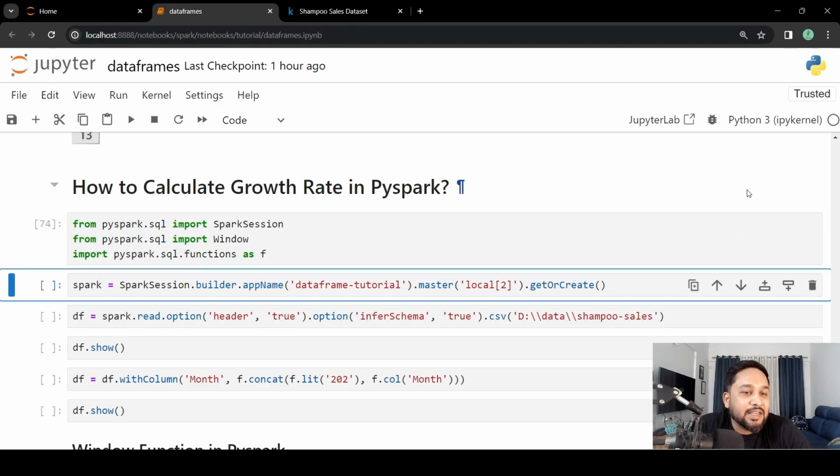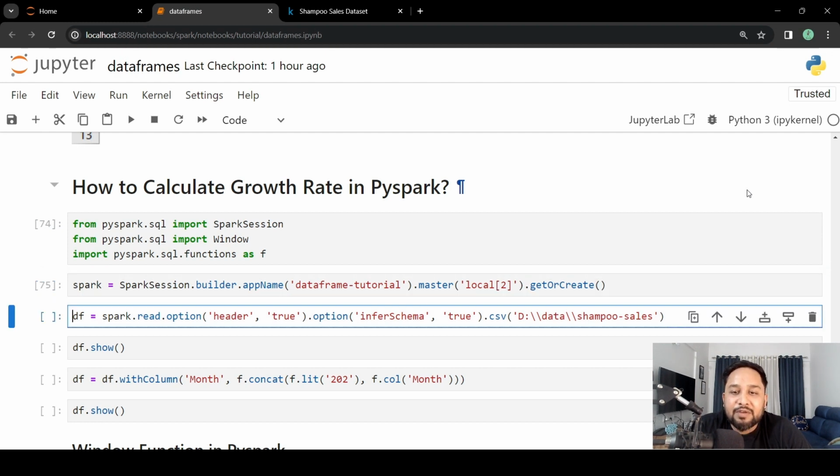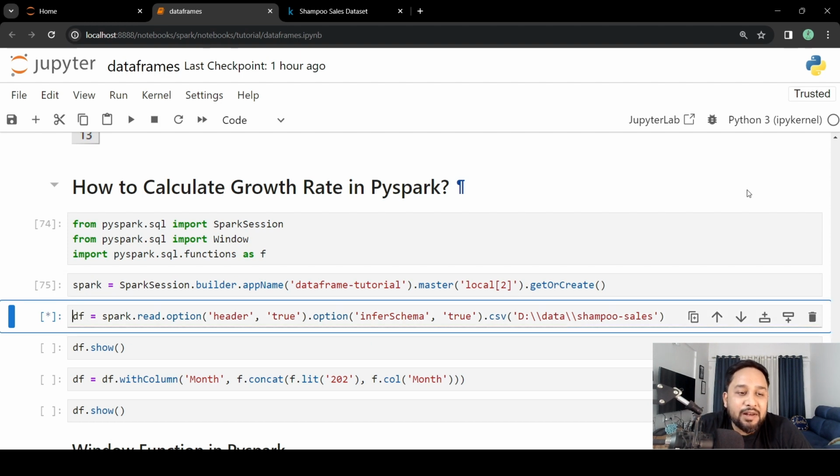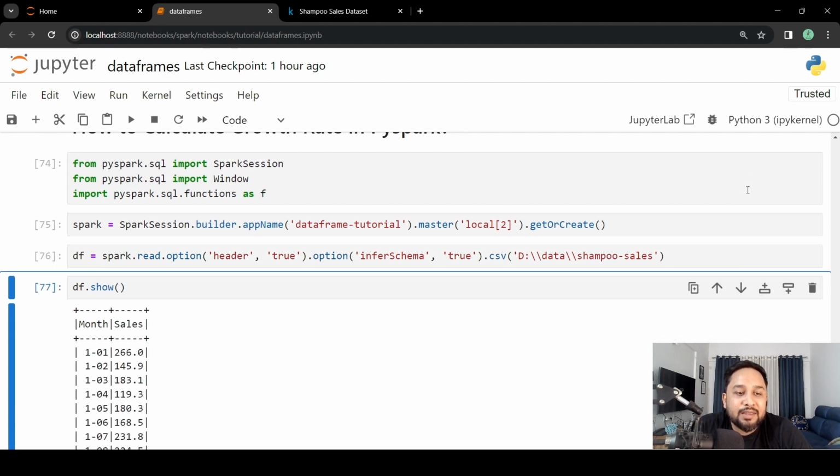Let me import the necessary libraries. Then let me create the Spark session. We are going to read the shampoo sales file. There are two columns, like I mentioned, month and sales.